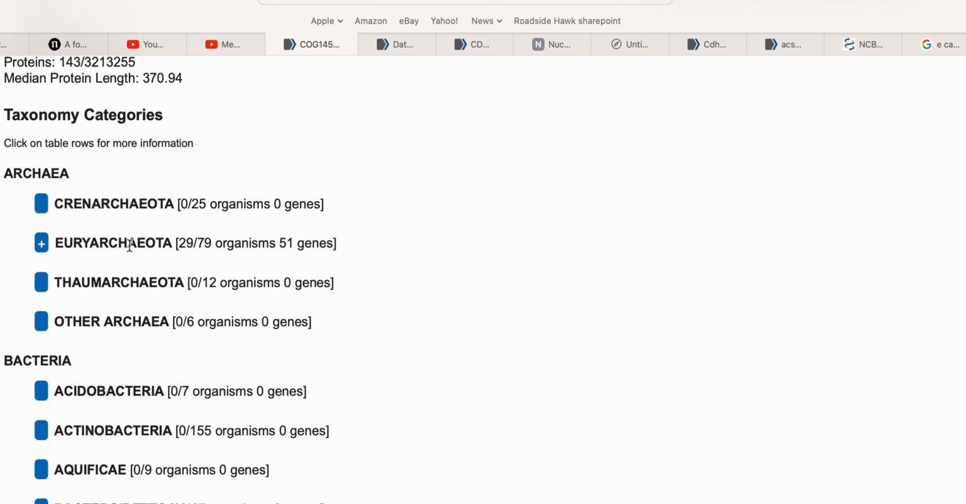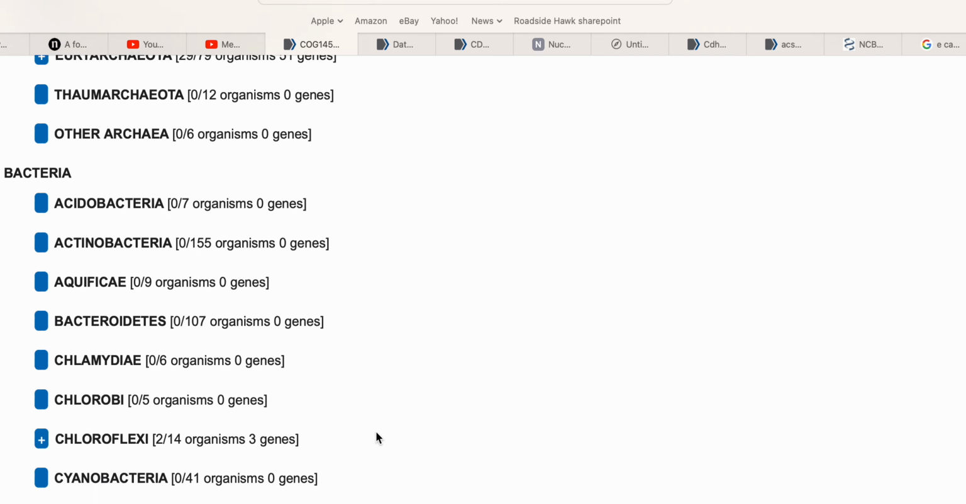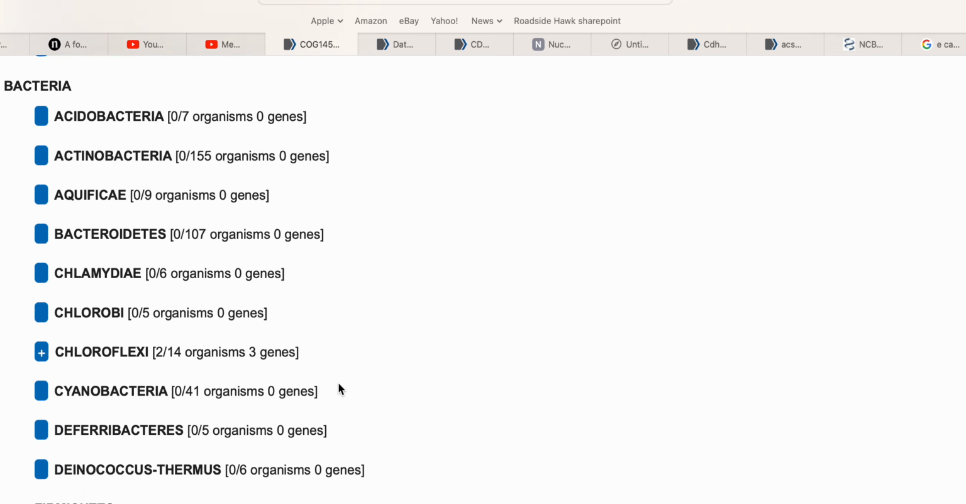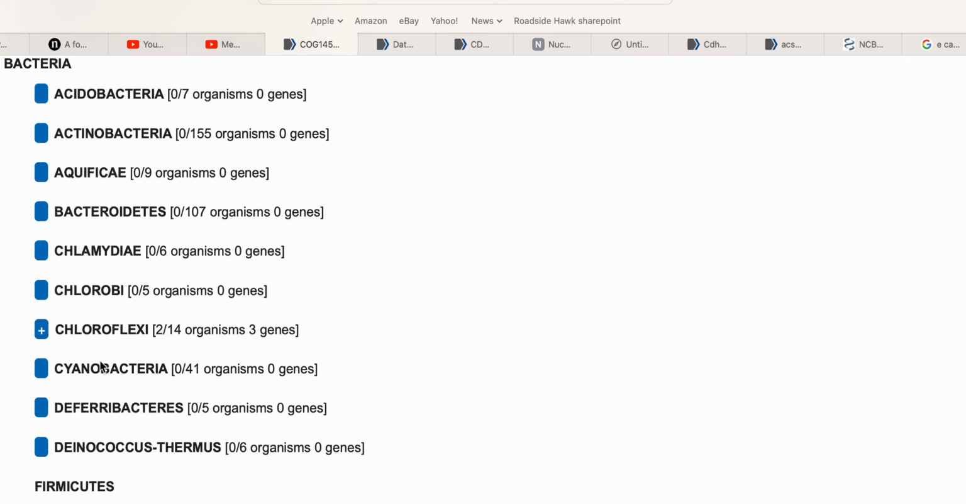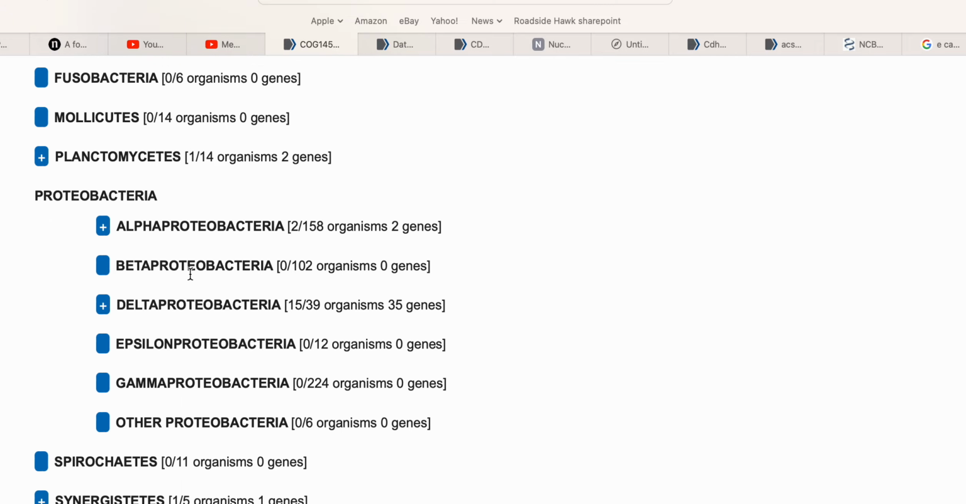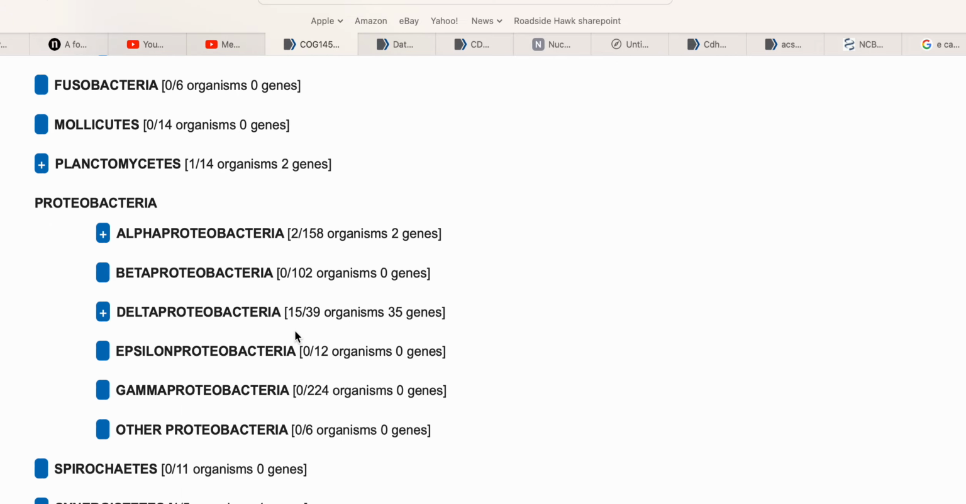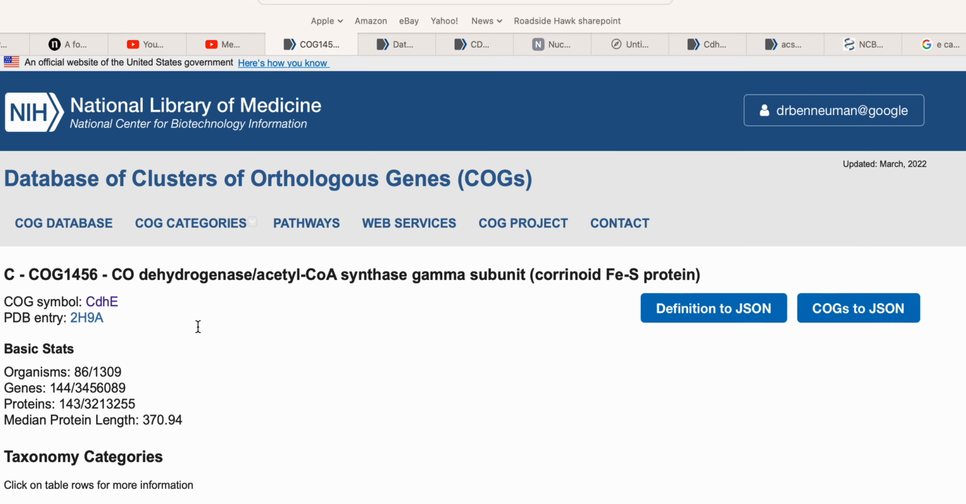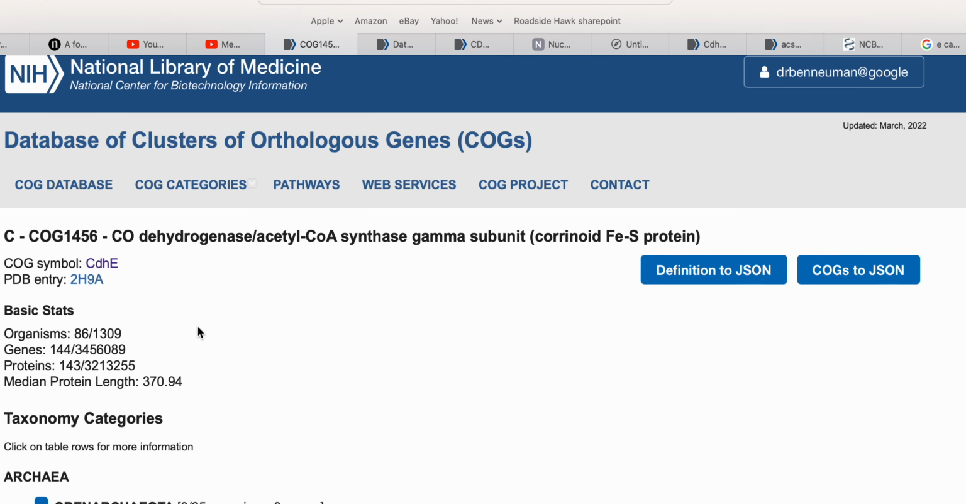But here I see, these are in the archaea, and awesome. There's a bunch of them. Most of those are eukaryotes. Go down here. Are there any? Yes, Chloroflexi. They have some, and you get a bunch in Clostridia. Ew, yeah. That's like C. diff. And Delta Proteobacteria. Okay, so they're all over the place in bacteria and in archaea. That's great. So now we know they're good, and so now let's go and click on the COG symbol.